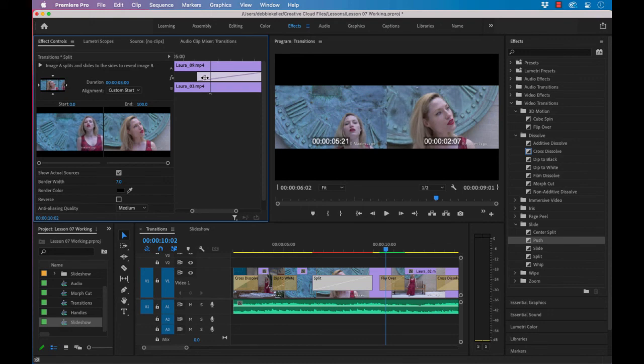Unlike using the rolling edit tool, moving the transition rectangle by using the slide tool does not change the edit point between the two sequence clips. Instead, it changes the timing of the transition effect. Use the slide tool to drag the transition rectangle left and right and compare the results.